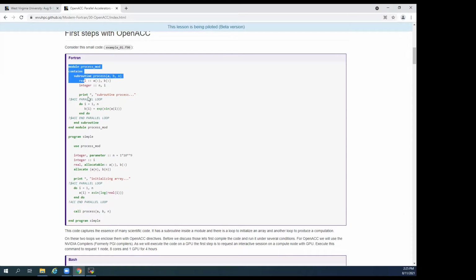Here we have a module, and in this module we have some loop that we would like to parallelize with OpenACC. By the way, you can also put an OpenMP directive on top of this. So you can mix OpenACC and OpenMP, and depending on how you compile it, you can enable OpenMP or enable OpenACC. Those things are not exclusive.